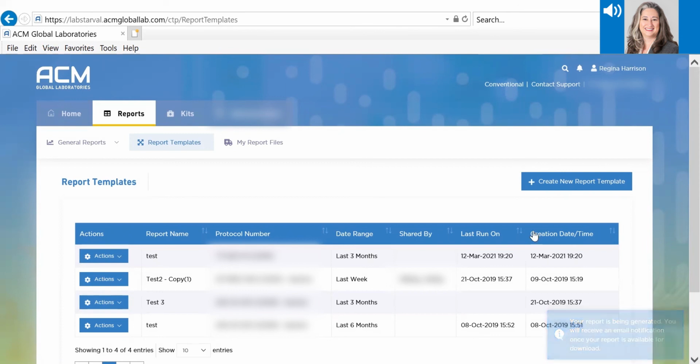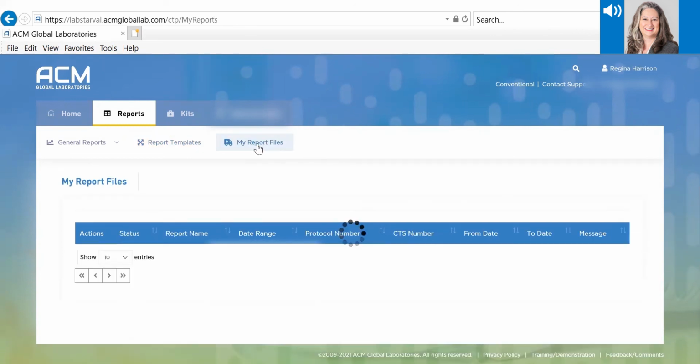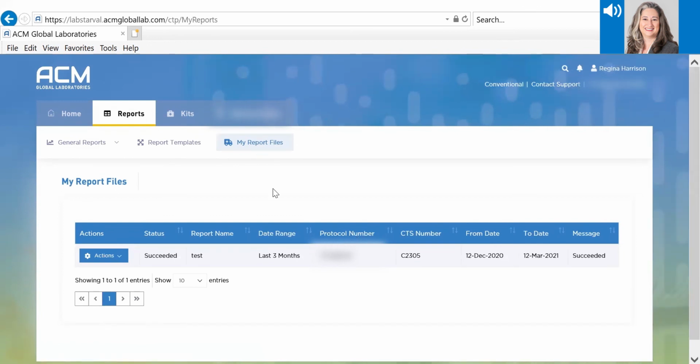You will receive that notification via your email. But at this time, you can also go over to My Report Files tab. And you will see that it has succeeded. If the report is still running, it will come across as running. So you know once the status of the report comes through as succeeded, it's ready for you to download.